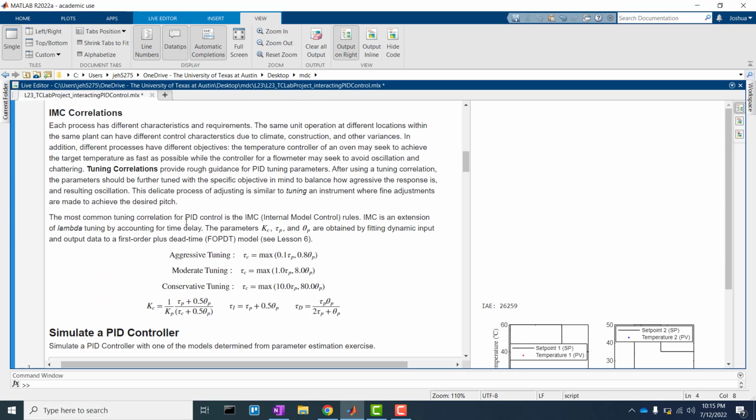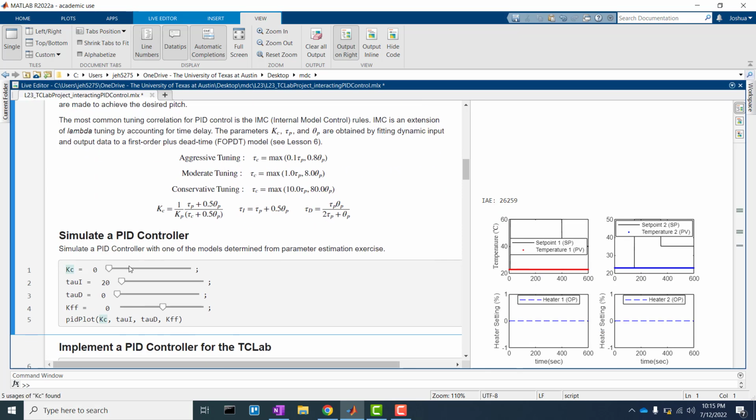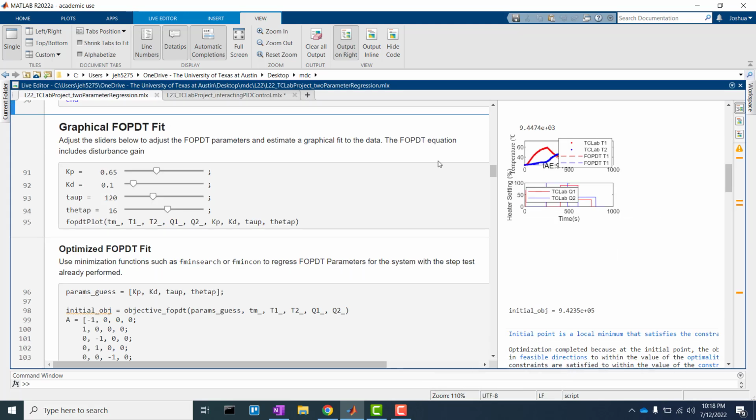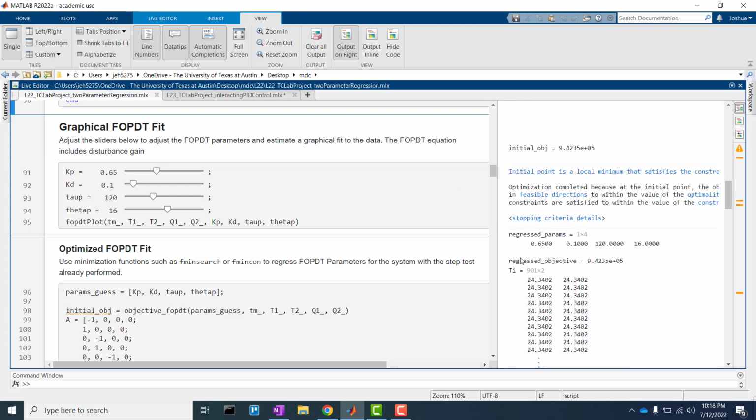So let's go on. Let's look at our IMC correlations really briefly. If we remember from previous activities, I'll just write them down here in this code block. Let's discuss what they should actually be, and let's actually do it. Here I have the results from our estimation activity. If we look at the regressed parameters, I had a gain of 0.65, KD of 0.1, tau p of 120, and theta p of 0.16.